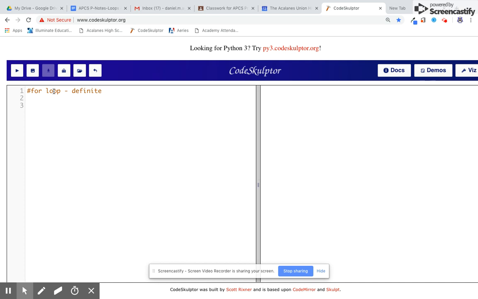The easy way to set this up in Python is we start with for, and then I have some placeholder, some variable. I can just call it i, which is pretty traditional. I'm going to use a range. I'm going to go 0 to 5, and then I'm going to print i. If we look at what that does, we get 0 through 4.